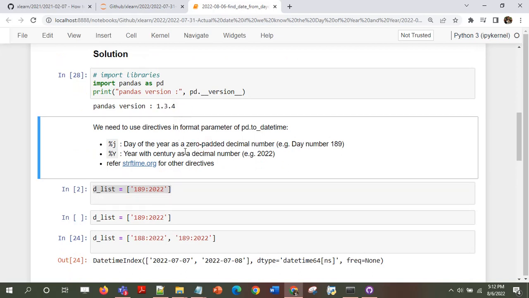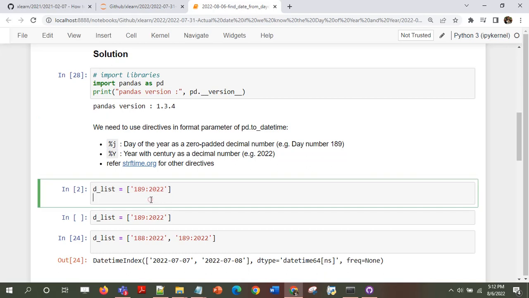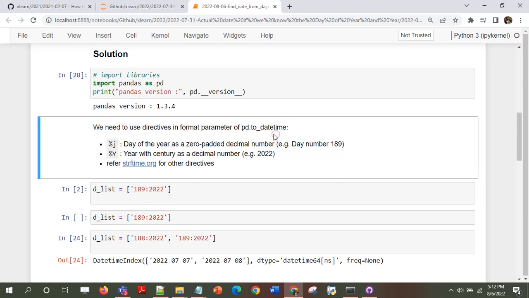Now to extract the date out of this string, we'll be using pd.to_datetime. We have to use a parameter called format. So we need to use directives in the format parameter of pd.to_datetime.